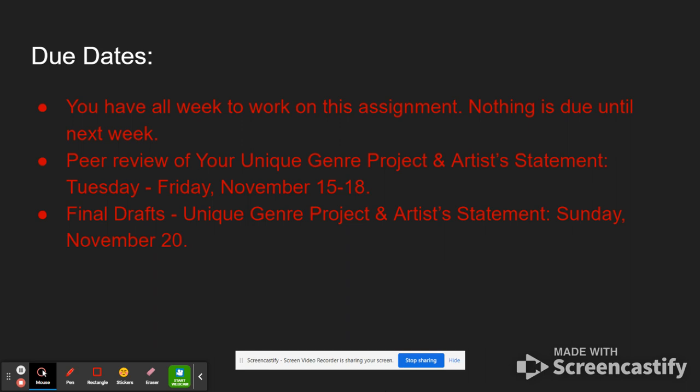Next week, early in the week, you're going to have peer review. You've got 2 different parts of this assignment that you need to work on. So you really don't have the week to waste. So next week, you're going to be doing peer review beginning on Tuesday. Tuesday through Friday, you'll do peer review on both the unique genre that you developed and then something called an artist statement, which we're going to talk about. And then the final drafts of both parts of formal assignment 3 will be due next Sunday.